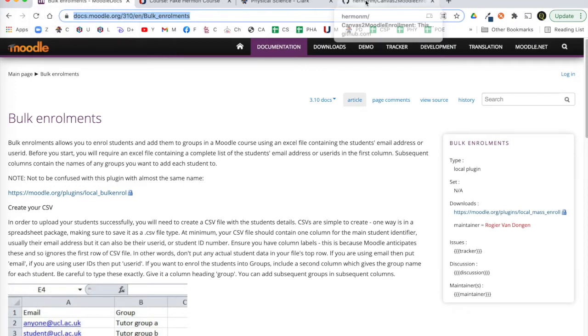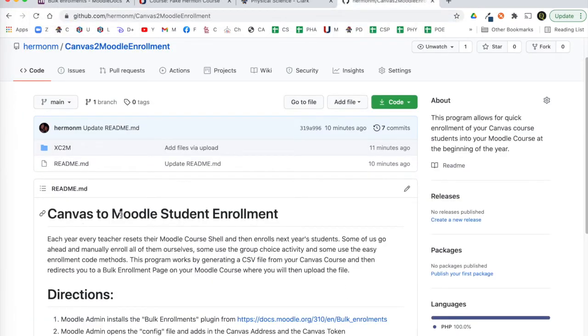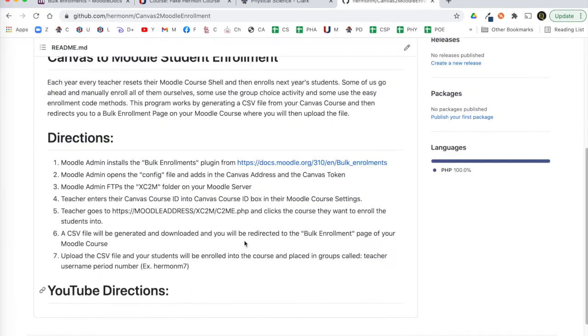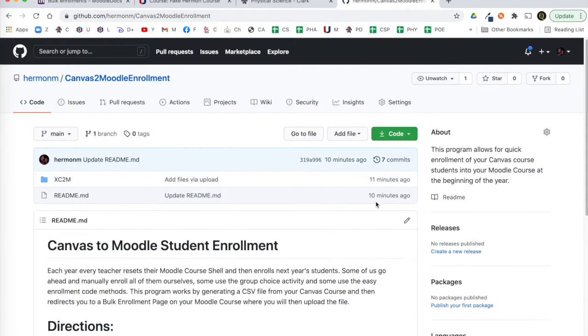The second thing is, if you go to my GitHub, there's a Canvas to Moodle student enrollment. There's some files that you need to upload to Moodle that'll allow you to do this. I have directions down here. I'm going to put this YouTube down here in the bottom later as well. So that's some things that have to happen, and if it doesn't work, I'll be able to try to troubleshoot it with you if you need some help.